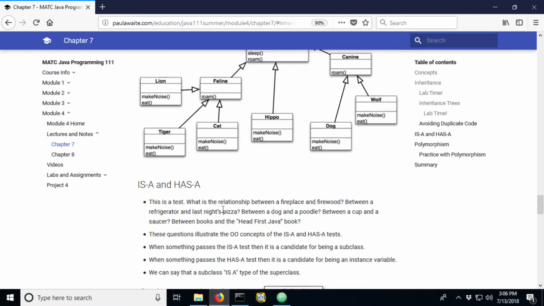Same thing with the refrigerator and last night's pizza. So they're probably not separate classes in this case, but instead refrigerator might have an indicator on it whether or not last night's pizza is in there.